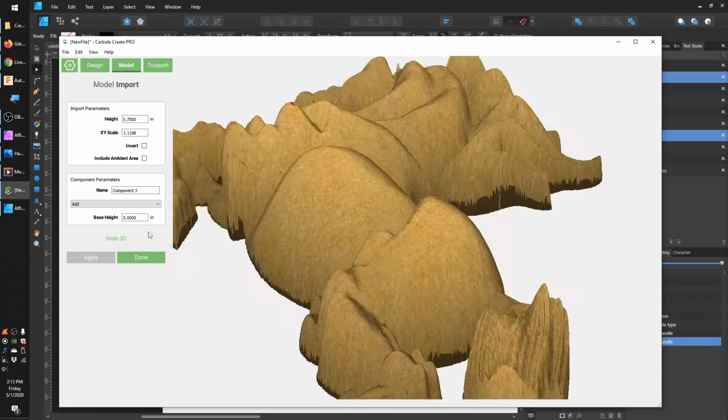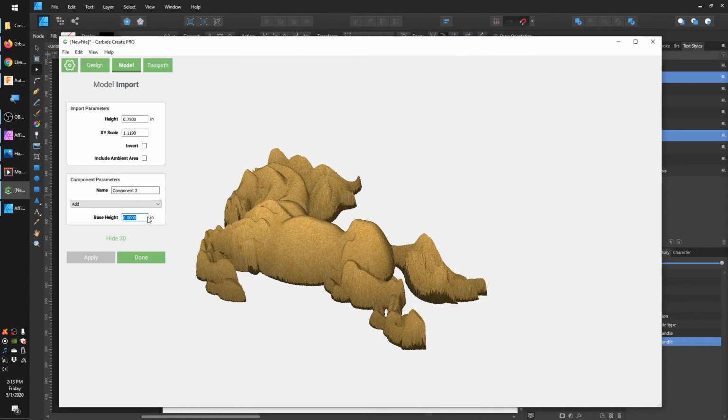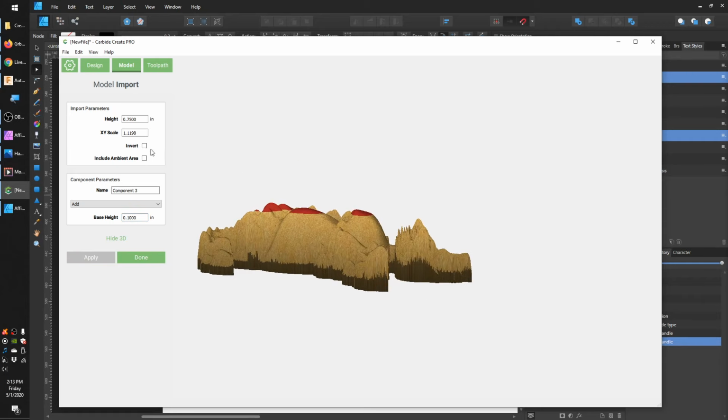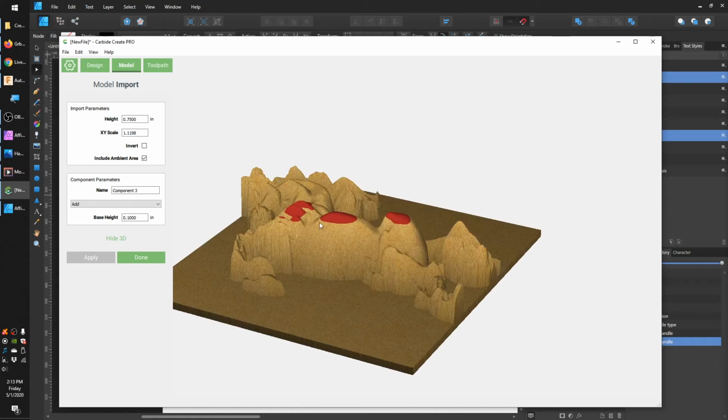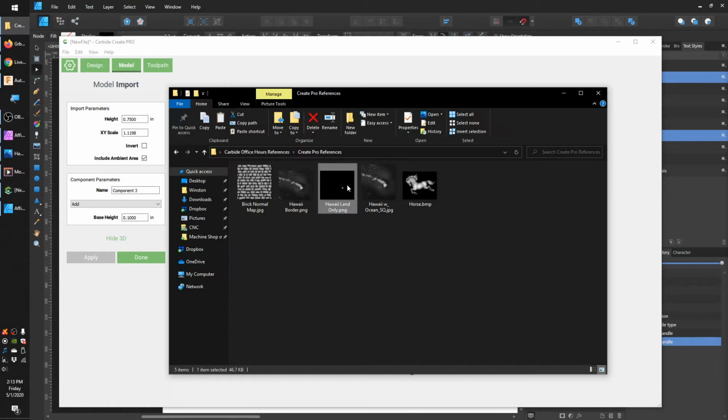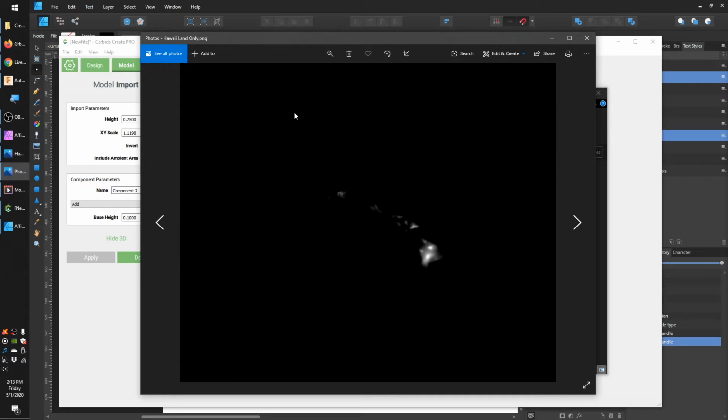So if you show 3D and you try and add a base height to it, the area around it won't be modeled. But if you hit the checkbox for include ambient area and you apply that, then you'll get just the whole rectangular area extruded upwards. So if you're doing topographic maps where the ocean or some other features are just fully saturated black, that's how to work around them.